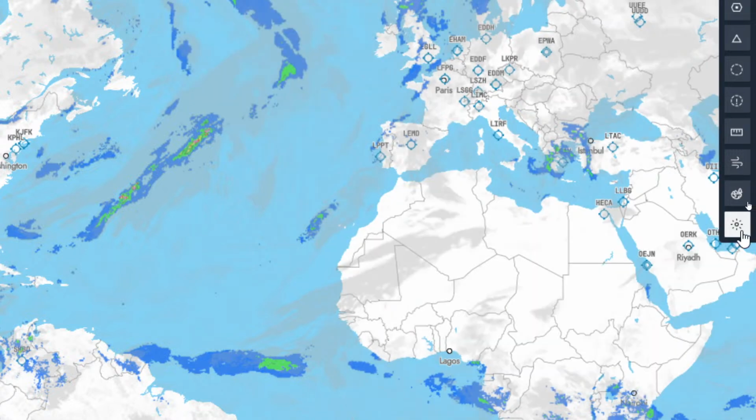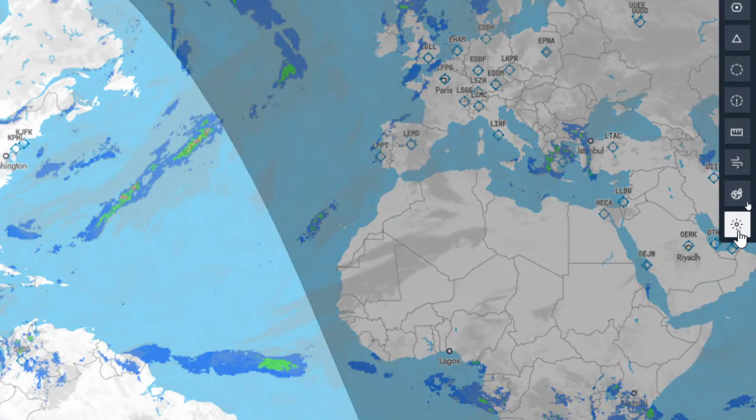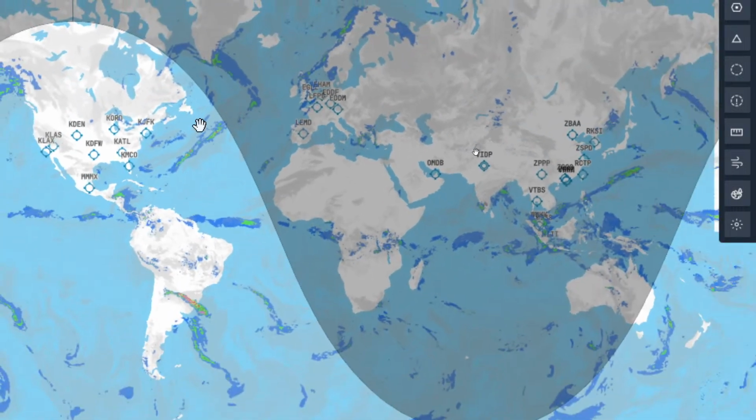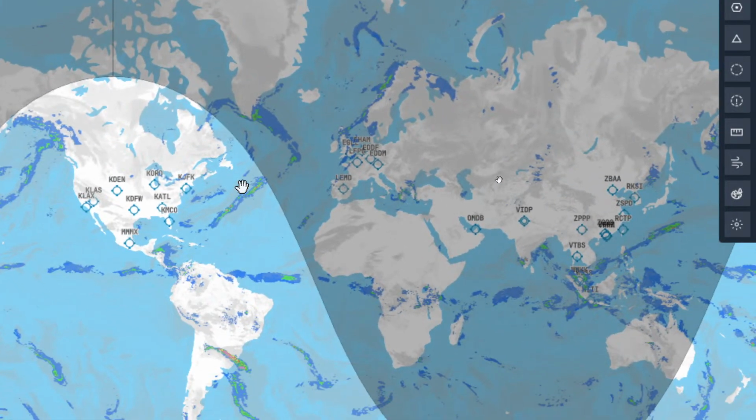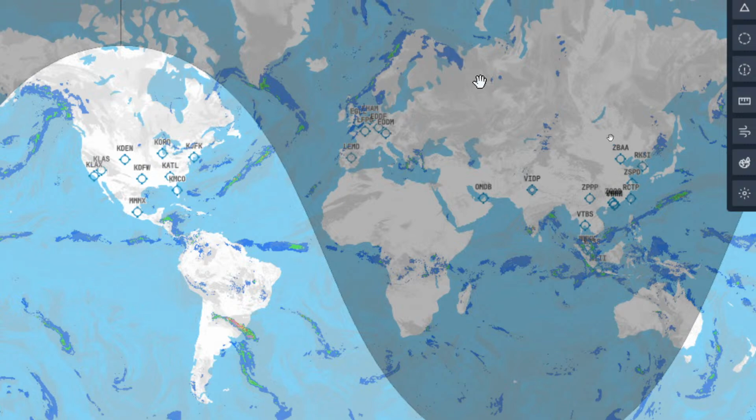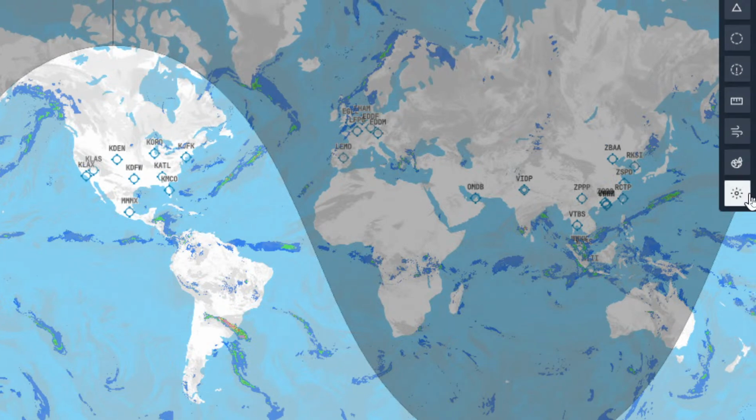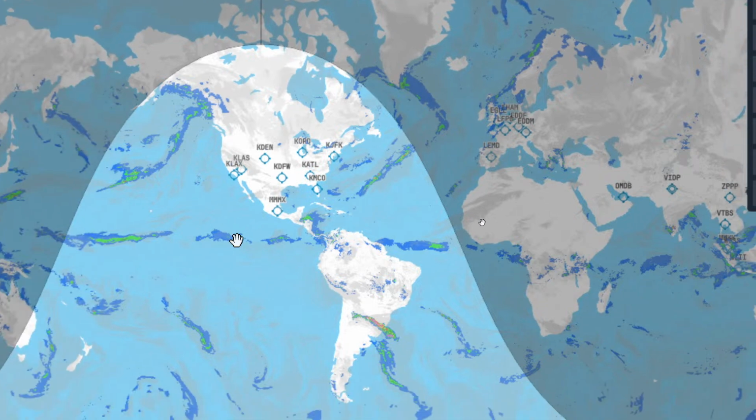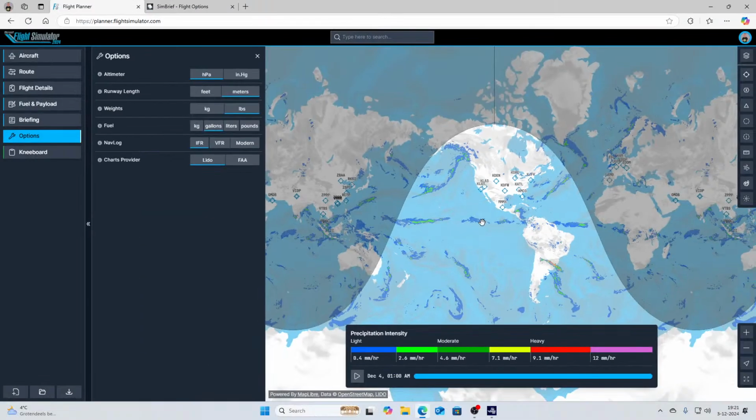Then the last one is, of course, the darkness, right? This one shows you kind of the time zones. It will show you, okay, this part of the world now has light, while here in EMEA, it's already becoming dark. So that's an option which you can switch on or off. I always like this option because it adds some realism and also helps you plan your flight.